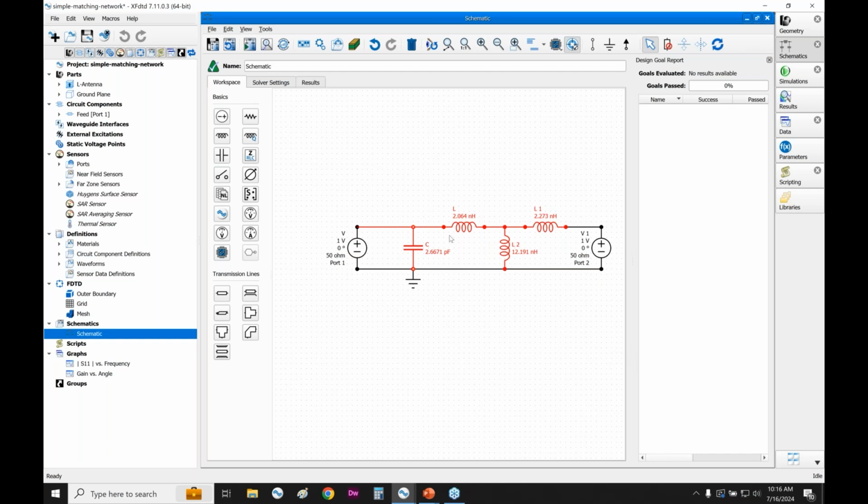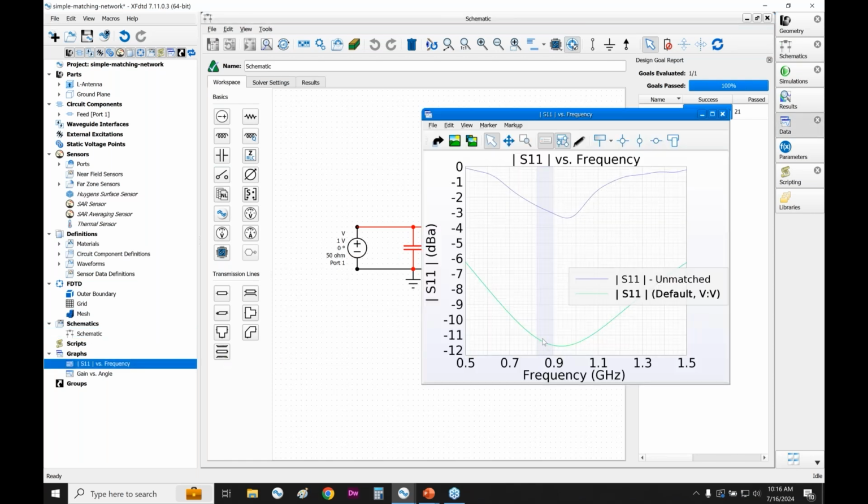And now I can see my inductors and capacitors have updated. If I rerun the schematic, I can see that I'm still exceeding 100% of my goals. If I look at my S parameter graph in the project, we can see that I'm getting indeed that match that I found.